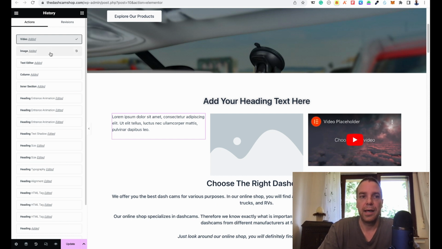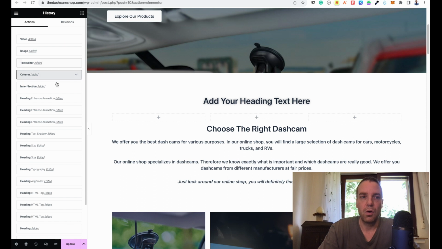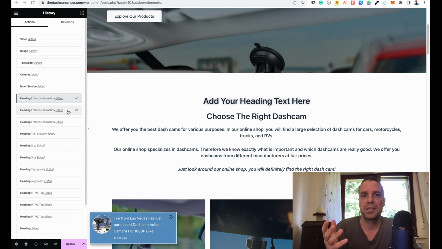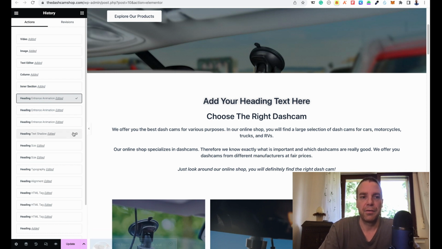So let's say here you can go back in the history if you deleted something, or if you made a setting that breaks your site or that you don't want to have. And here you can undo it by clicking back and forth through the history of what you've done. So this is really handy.